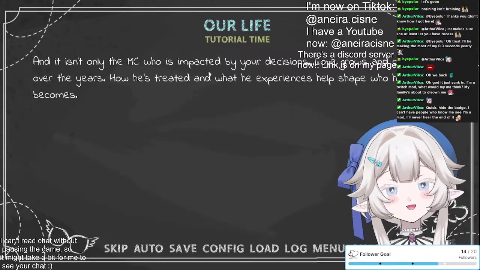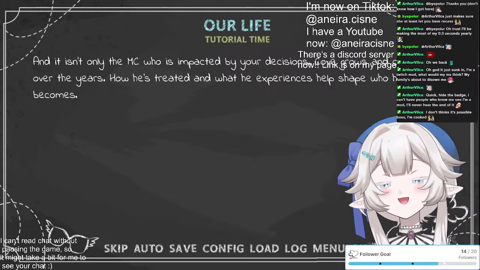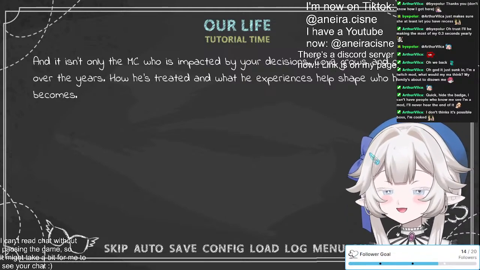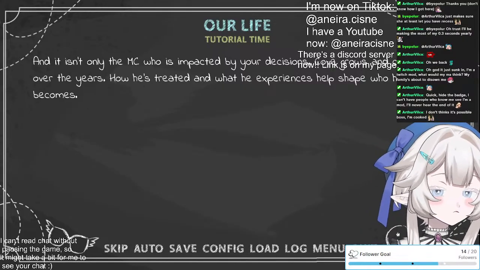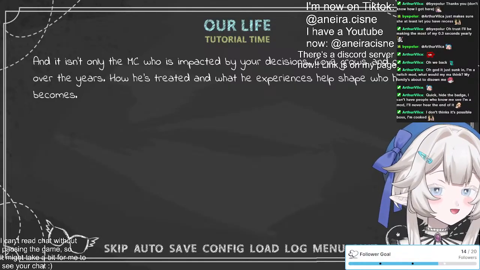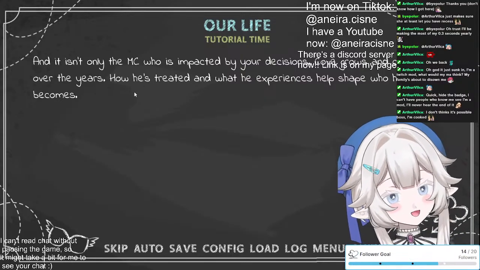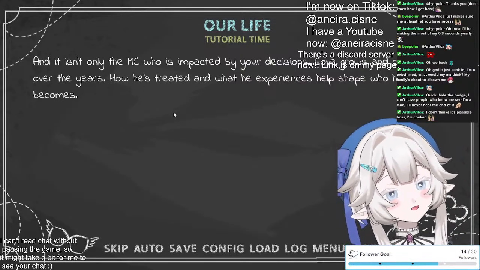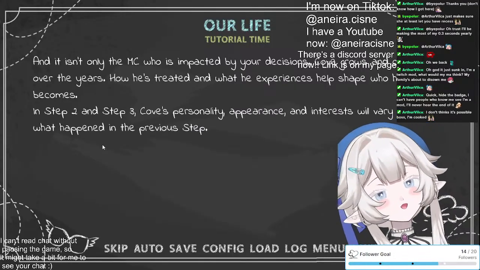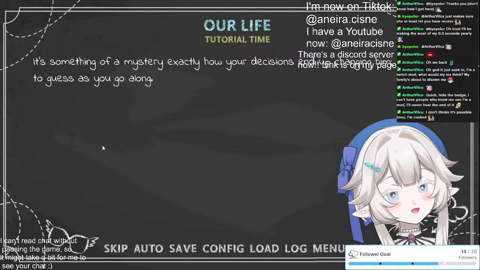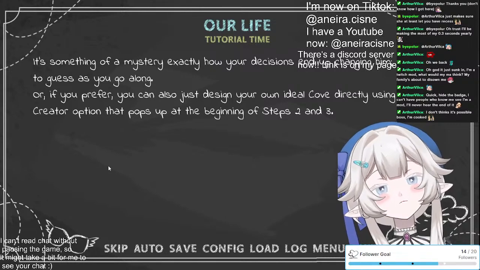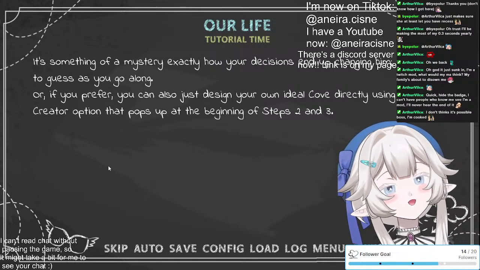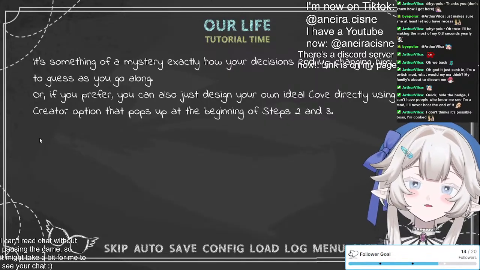And it isn't only the MC who is impacted by these choices. Cove, how he's treated and what he experiences helps shape who he becomes. In step 1 and 2, Cove's personality, appearance, and interests will vary based on what happened in the previous step. It's something of a mystery exactly how your decisions end up changing him. You can try to guess as you go along, or if you prefer, you can also design your own idea of Cove directly using the Cove Creator option that pops up at the beginning of steps 2 and 3.